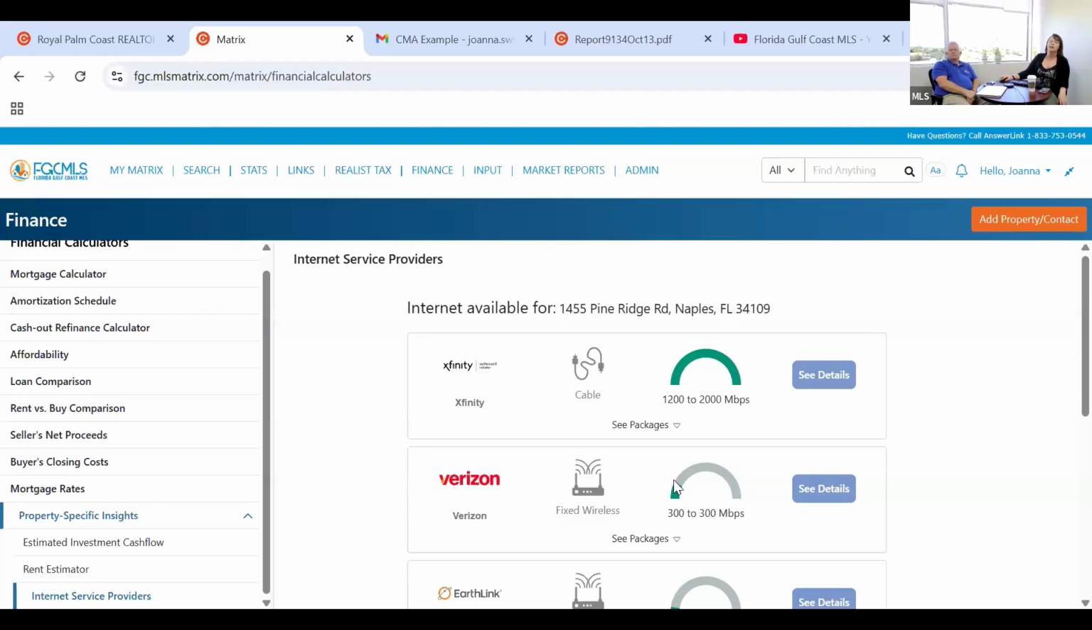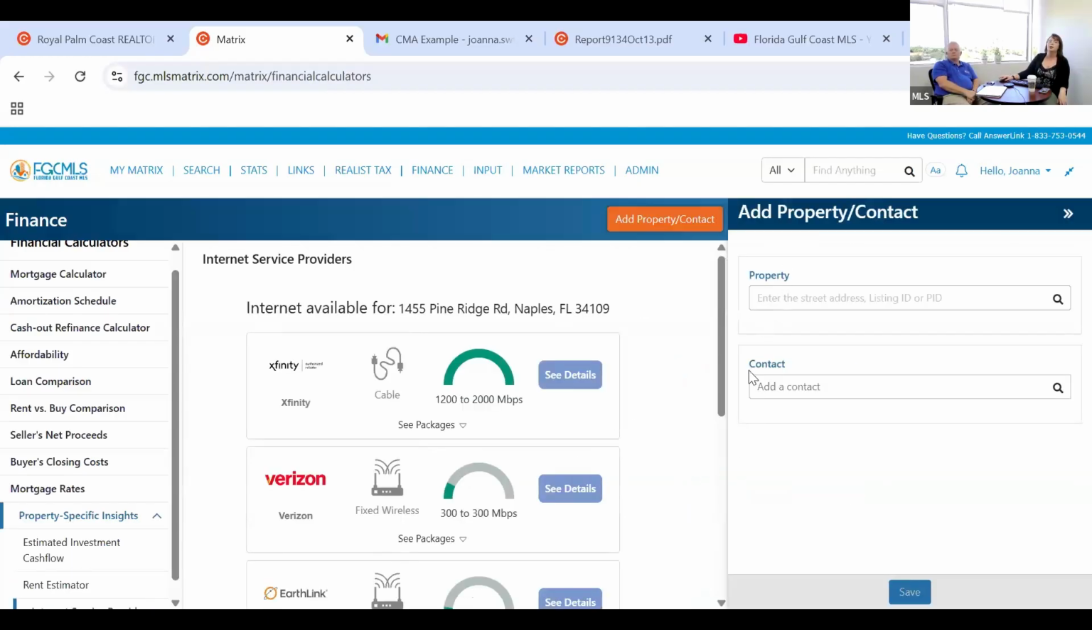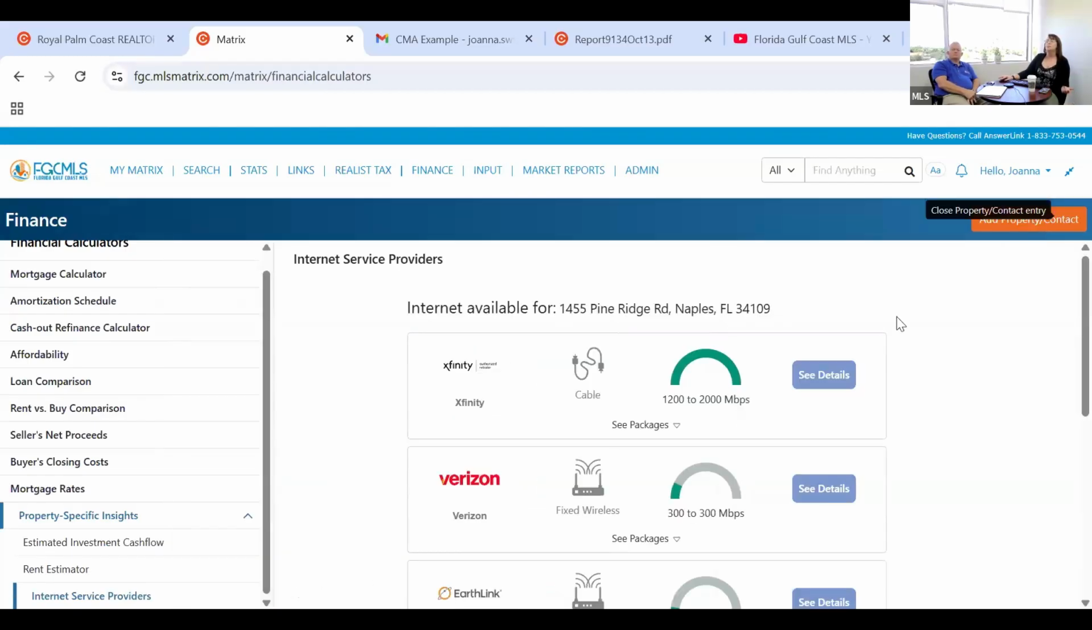If you want to add a property, you can add a property or pull in the contact. If you've got an address in for a contact, it'll pull it in based on that address that you put in. But it's part of, when the buyers are trying to calculate whether they can afford it or not, and you're going through all these different calculators, hey, let's go ahead and look at what the different providers are for that address and see what it's going to look like for you.